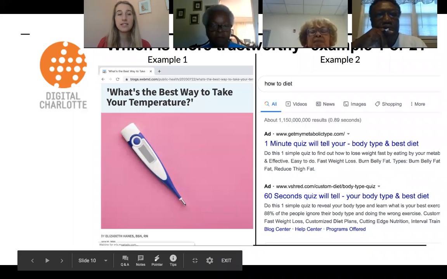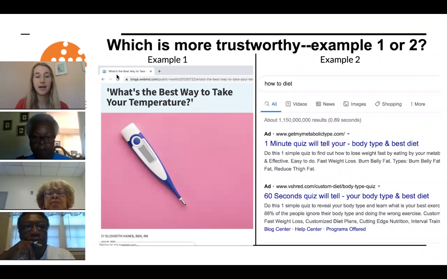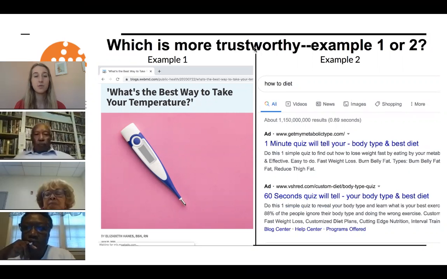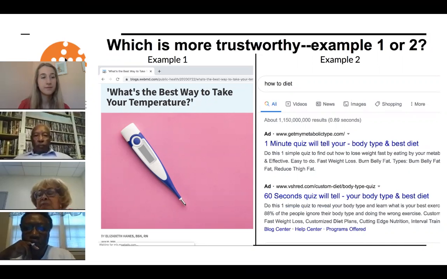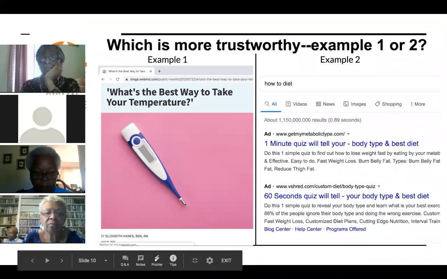Okay, so to do this, this is an example that I have pulled up. We are going to look at which of these seems trustworthy.